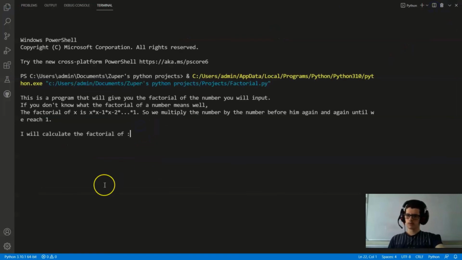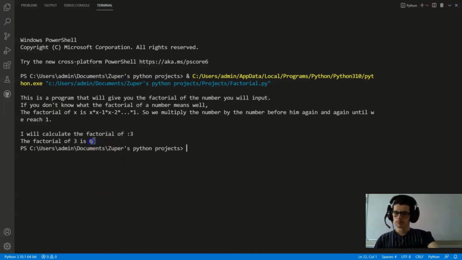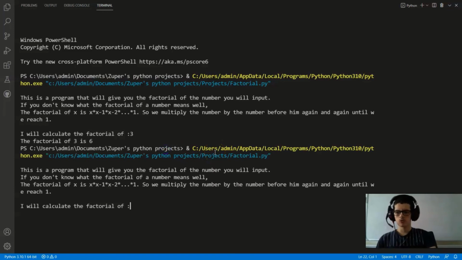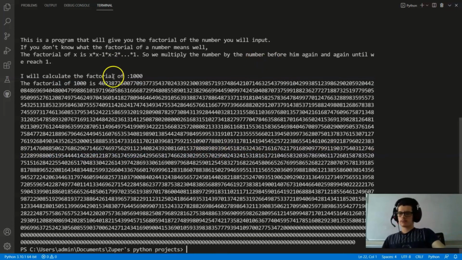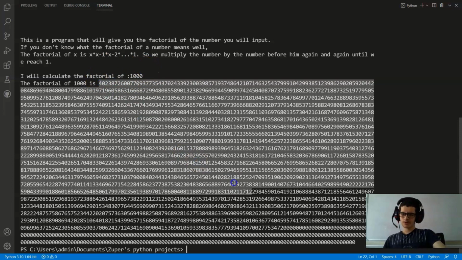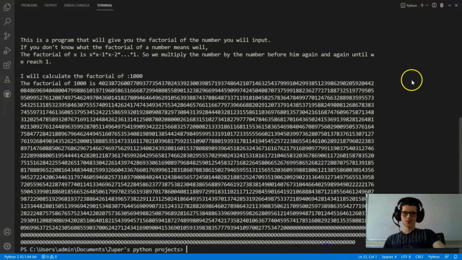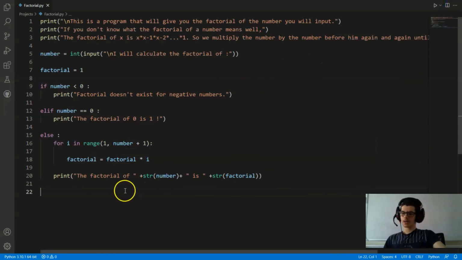So if we write, I will calculate the factorial of 3. That means you will do 3 times 2 times 1, which is 6. Here, as you can see. Obviously, because it's a Python program, we want to have big numbers. I will calculate the factorial of 1000, and this is massive. Okay, so this is the factorial of 1000. All of this. Wow.